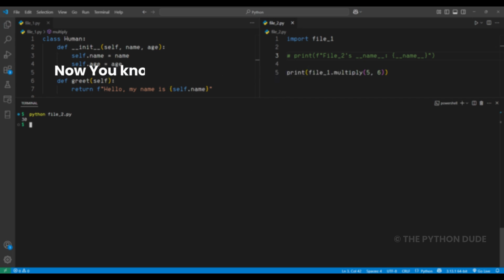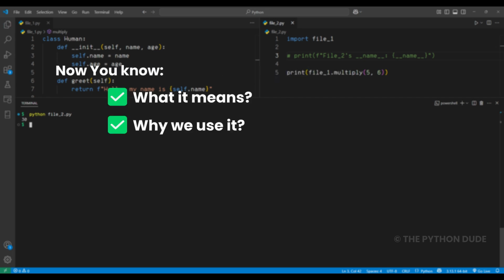And now you know what this means, why we use it, and how to use it.